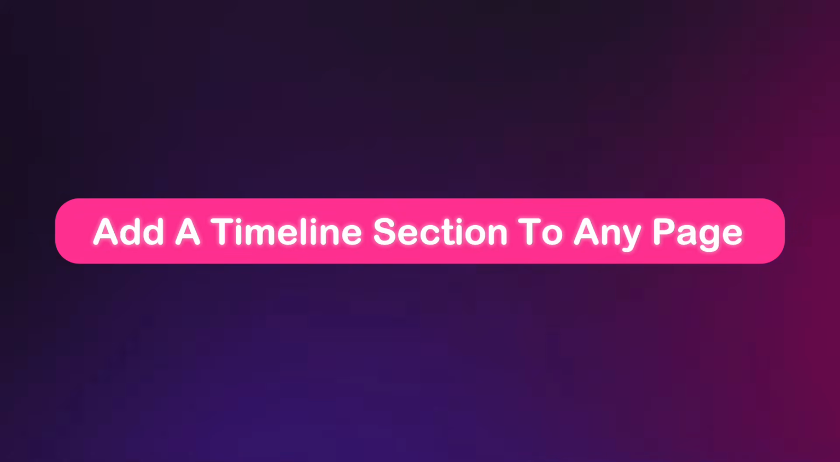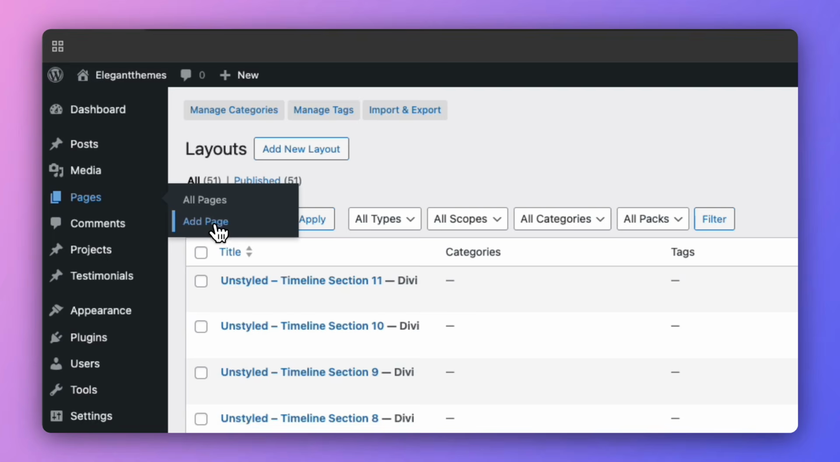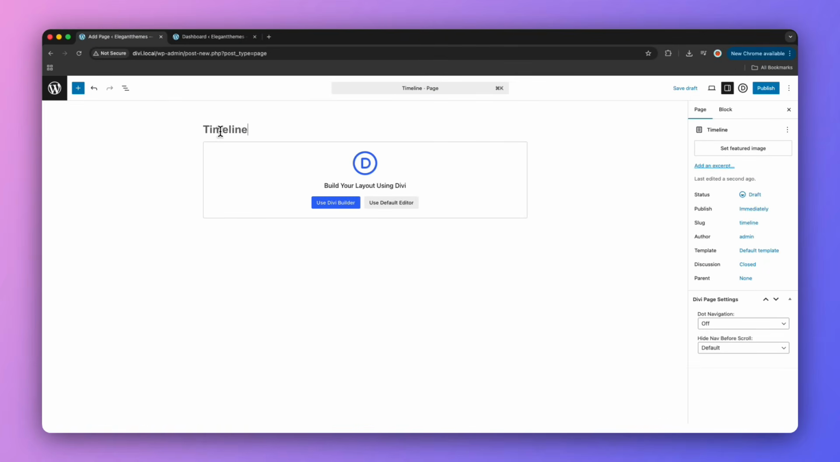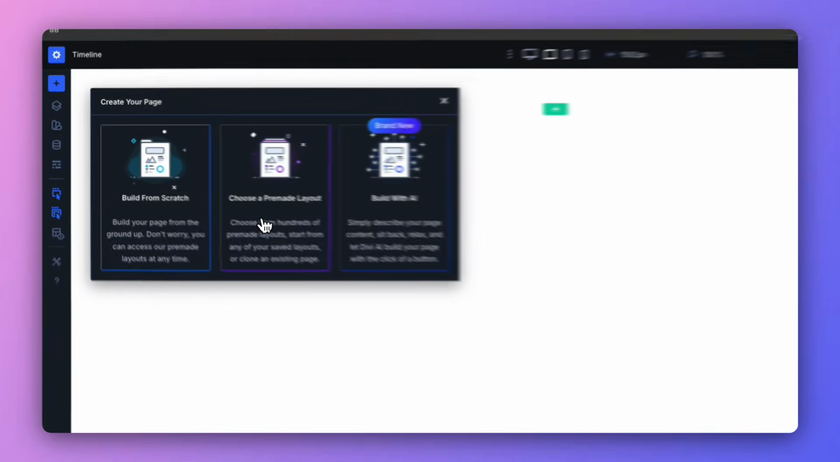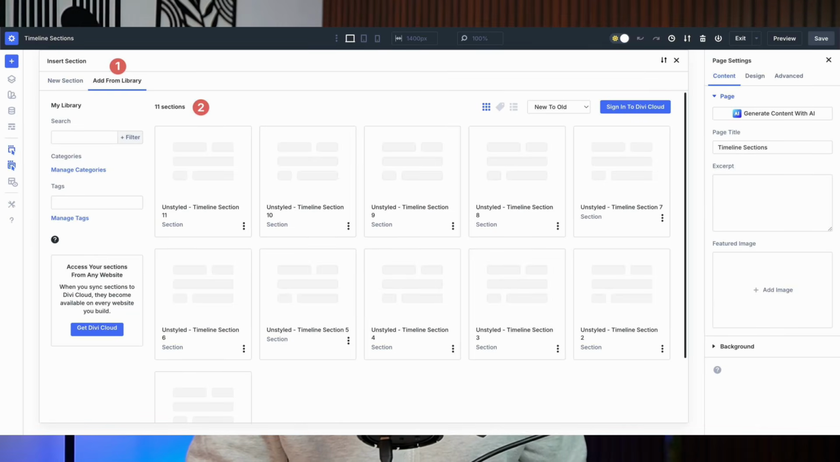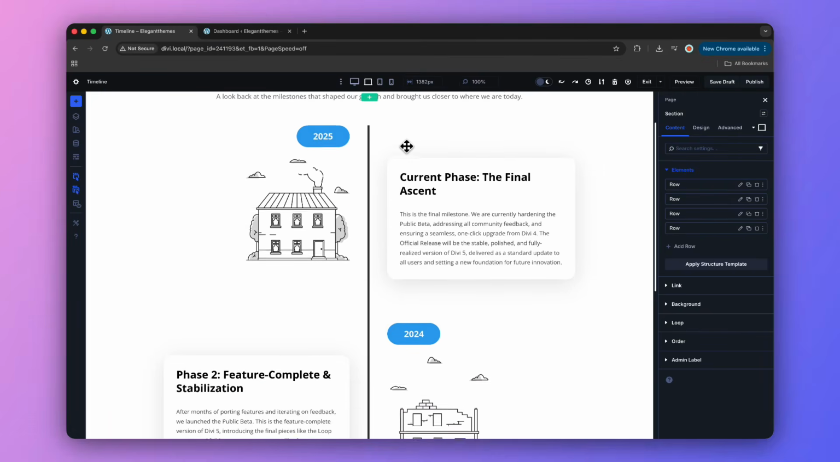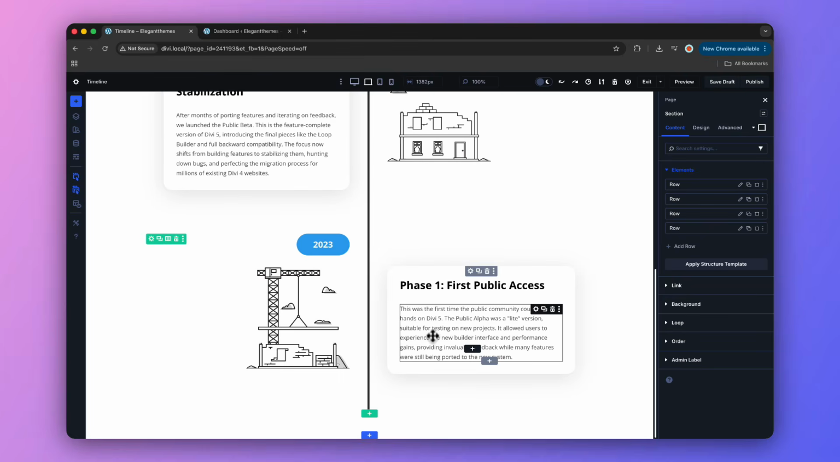Now here is how you can add these timeline sections to any page on your website. Let's go ahead and open a page in Divi Visual Builder and add a new section. And there we just need to choose Add from Library. Then we can select the timeline section that we have just imported. And that's it. The structure instantly loads onto your page, and Divi 5 treats it like a native section.